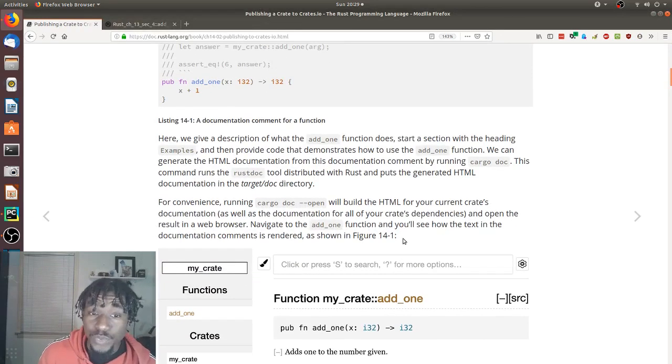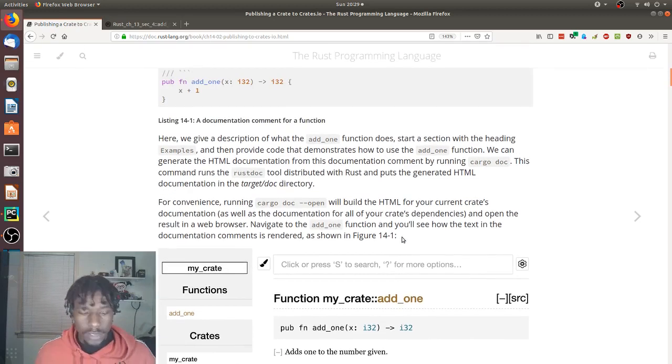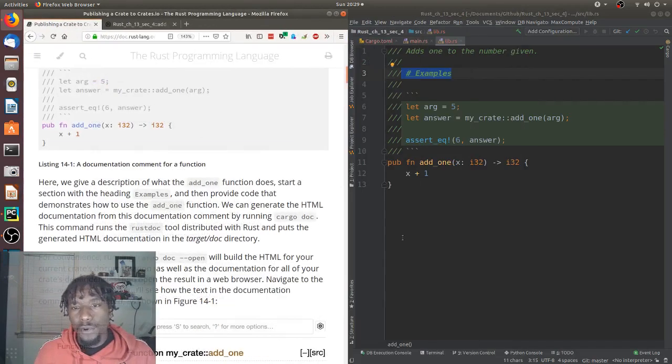For convenience, running cargo doc --open will build the HTML for your current crate's documentation, as well as the documentation for all of the crate's dependencies, and open the result in a web browser. Navigate to the add_one function, and you'll see how the text in the documentation comments is rendered, as shown in listing 14-1. So we already looked at how it's rendered, but I am curious about that cargo doc open thing, because that would have saved me a hell of a lot of time.